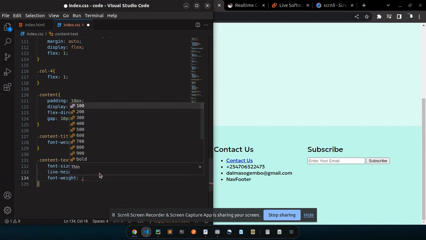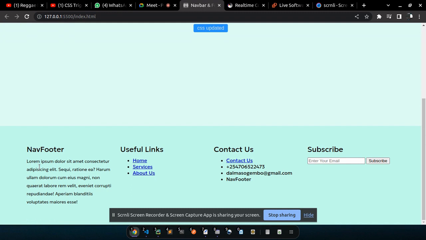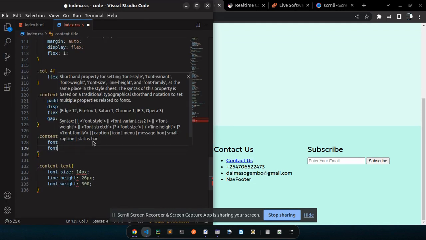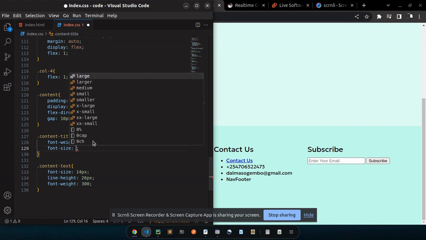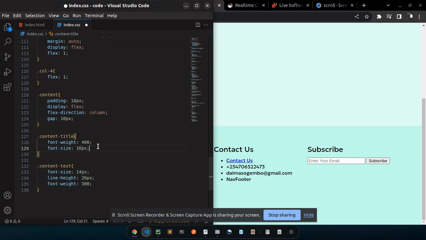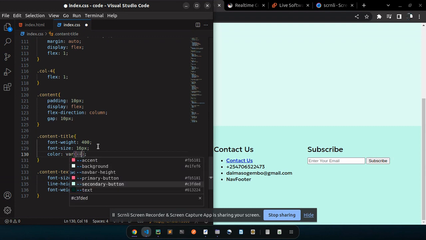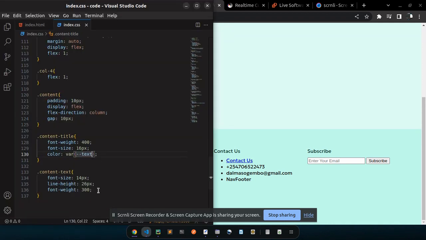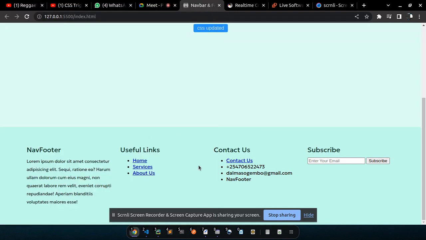Then I reduce the font weight, I believe. Font weight, I do 300. How does that one look here? Font weight 300 has made it too light, but it's still good. Let me reduce the font size here, something like 16px, and also change the color to var, the text color that we had set on top there. That's what we have now. Let me increase this a bit, 22, yeah, 22 pixels.